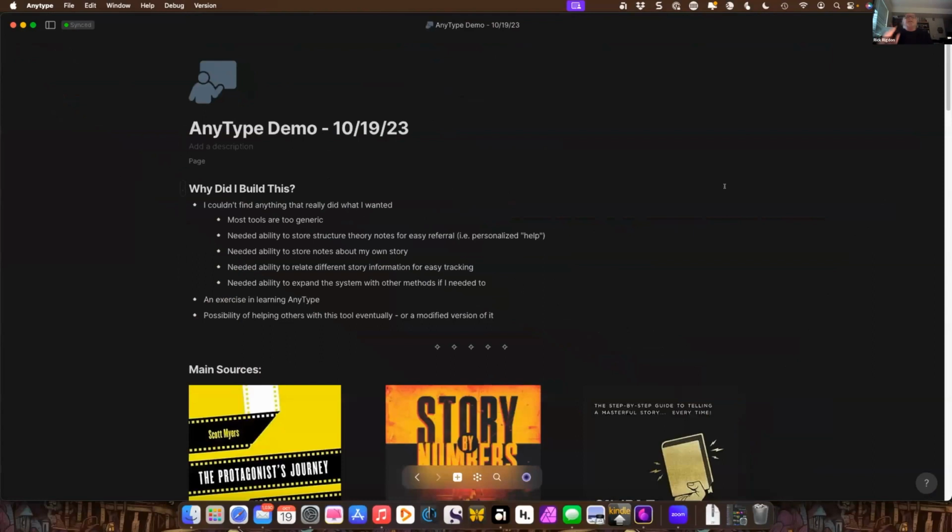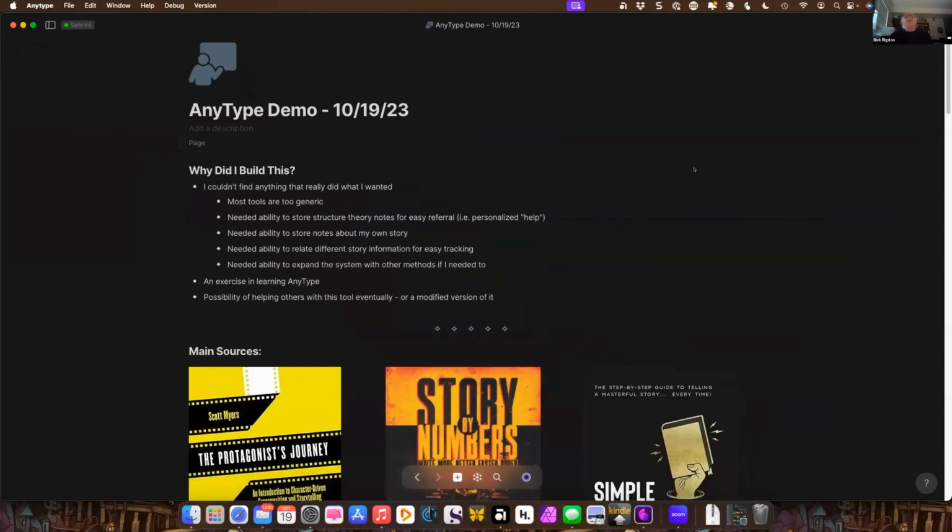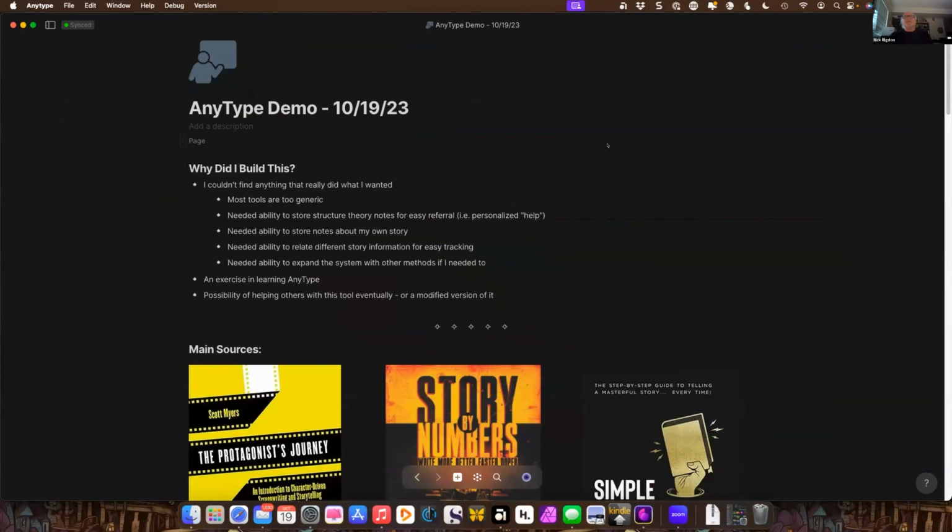Okay, I put this together to demonstrate a little bit of why I built this system. There are a lot of story structures out there, and each one has different aspects that are required or suggested. I chose one that I really wanted to work with, but I couldn't find any system that used it as far as software goes.